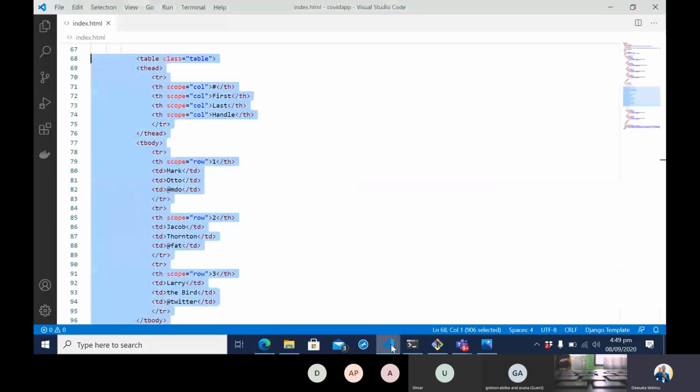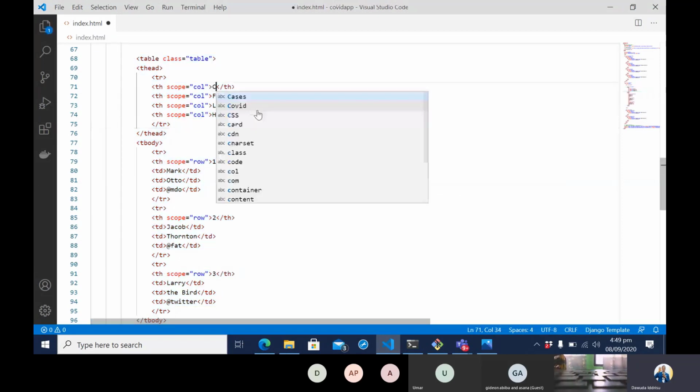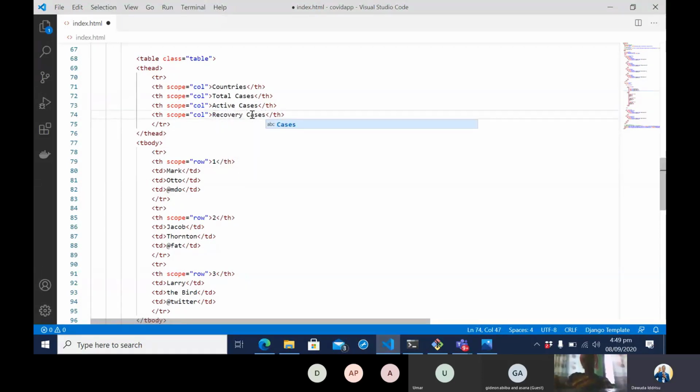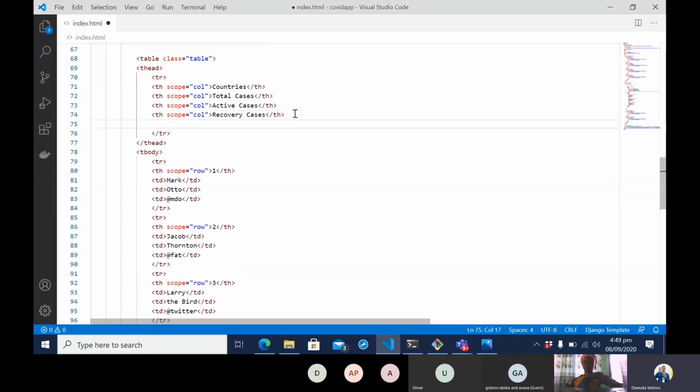So we don't need a 1, 2, 3 over there, which means here we can change it to the countries and maybe total cases, active cases, I don't know, recovery. Okay, and I think the last one would be the number of people who passed out. That would be the death. Save my work.